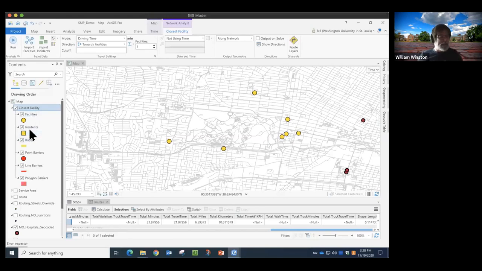Now for incidents, if I had a point layer that corresponded to my incident or calls for service, I could import that just like I did the import facilities, because there's this import incidents option. But in fact, I want to show you a manual way of adding features into this analysis. So for the incidents, I'm just going to highlight that layer, and then I'm going to go to the edit ribbon.